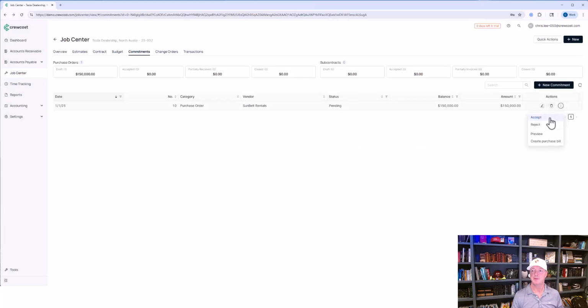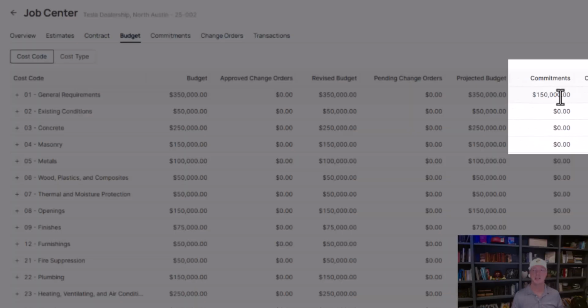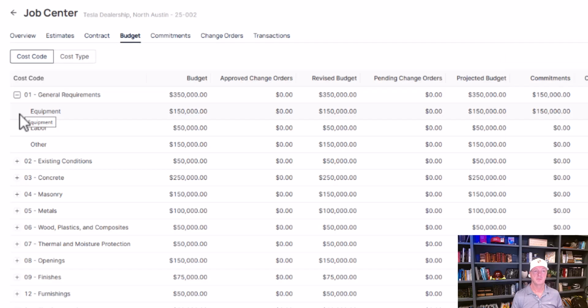And once it's accepted, when we go back to the budget, you'll see there's now a $150,000 commitment for the equipment's portion or the cost type of this cost code.